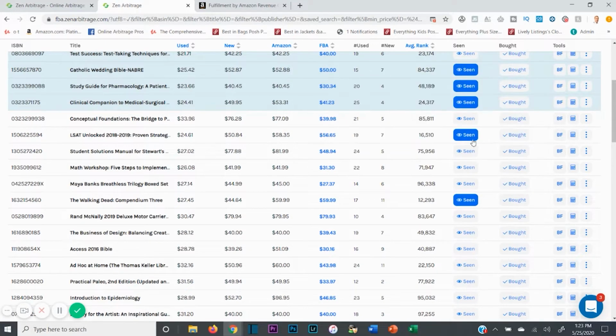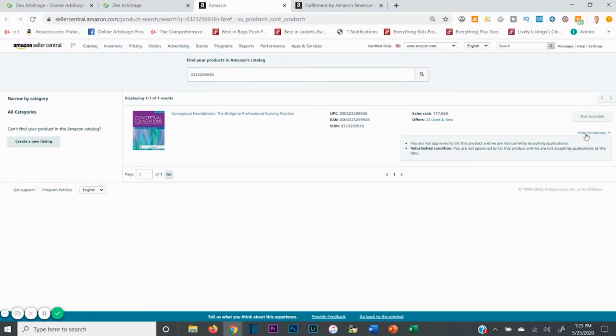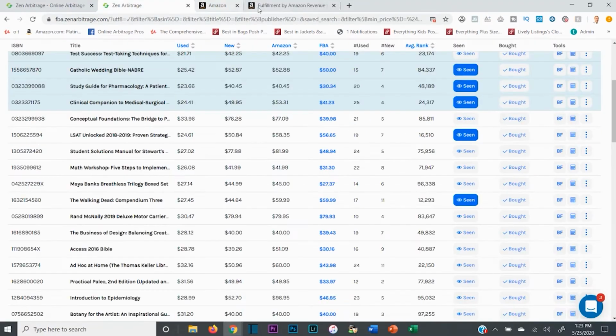This one's selling for $77.09, but can we actually sell it? Perfect example of one you can't sell, right? See, it says not available. You're not able to actually list this. You're not approved to list this product, and we're not currently accepting applications. Bam, that's a good example. So let's mark it as seen so we don't waste our time. I've already looked at this one, so let's look at this one.